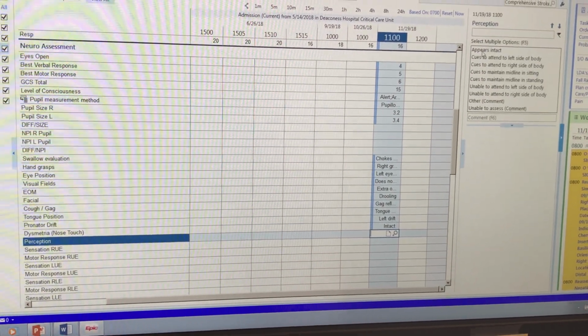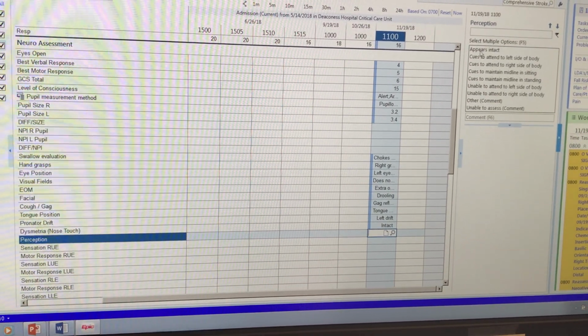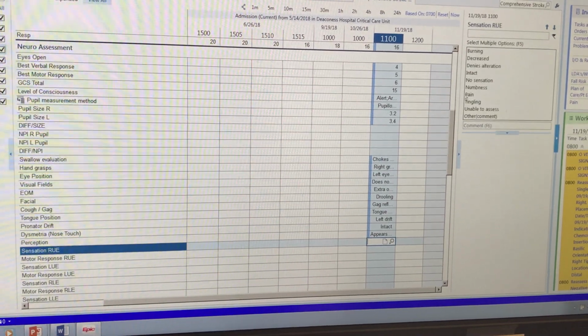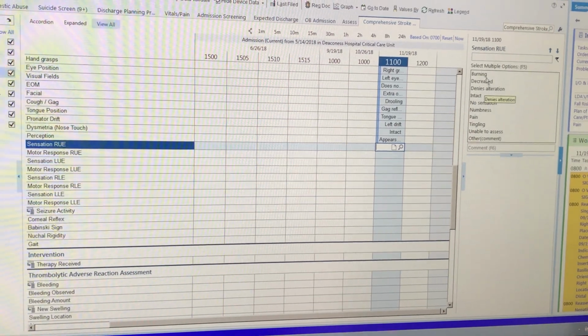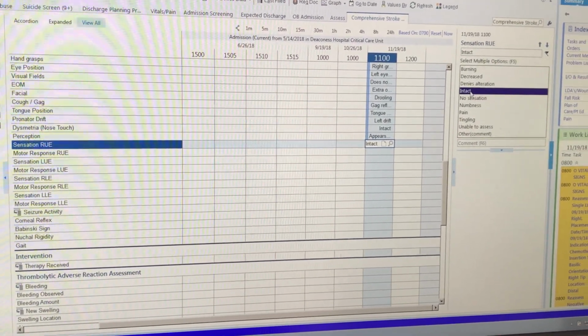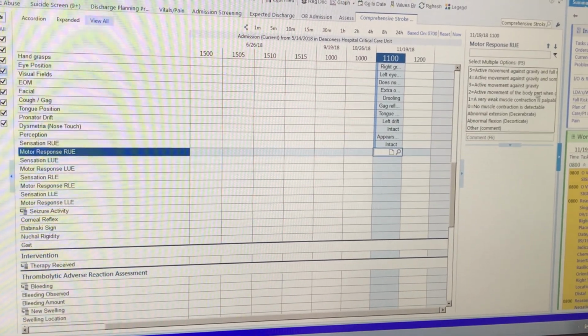Now, using the focused neuro is a bit of a process change for us here at Deaconess, where previously we used to use the modified NIH on the old paper format. But this should make things easier for you guys.